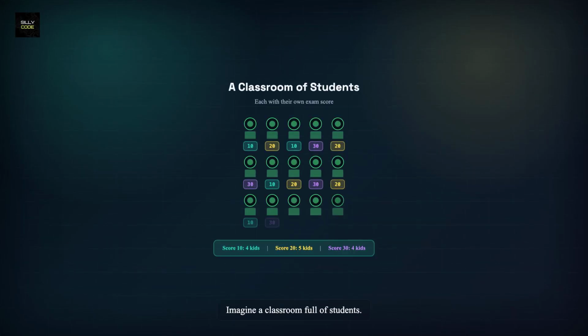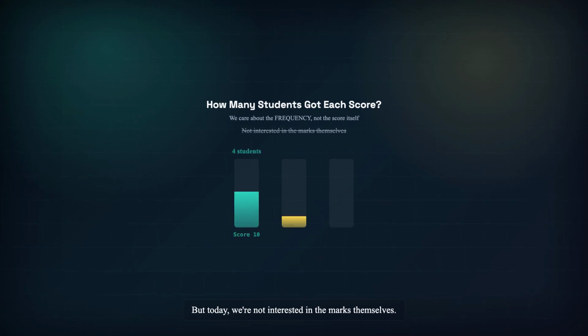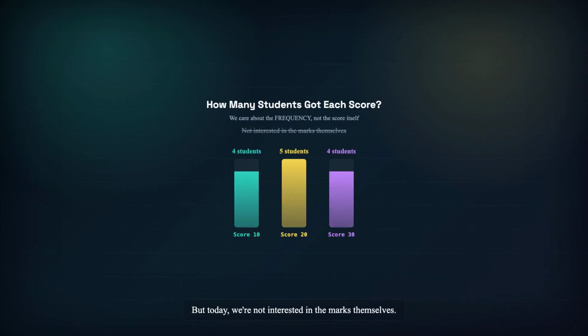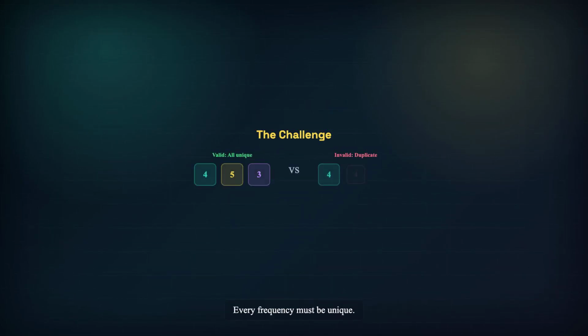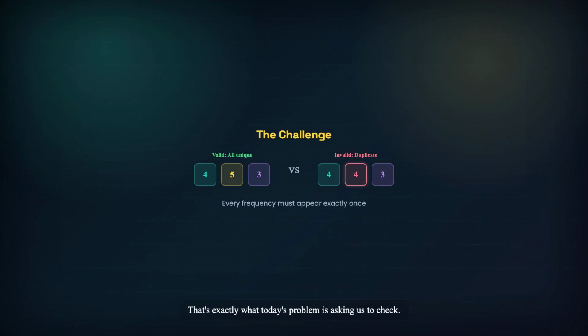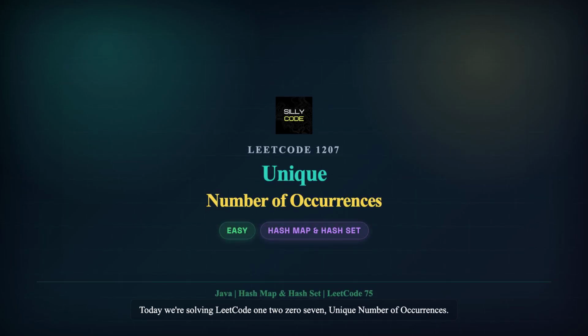Imagine a classroom full of students. Two students can absolutely score the same marks. There's nothing wrong with that. But today, we're not interested in the marks themselves. We're interested in how many students scored each mark. And here's the challenge. Every frequency must be unique. That's exactly what today's problem is asking us to check.